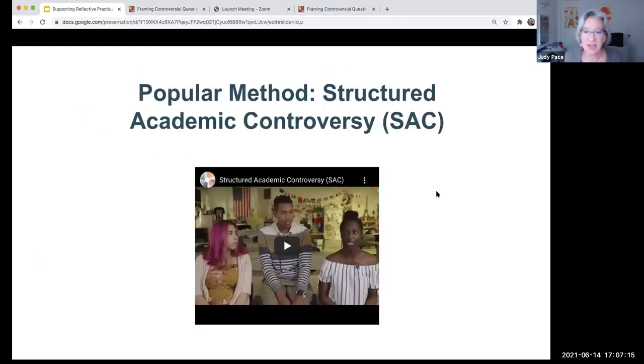The student teachers that I interviewed, not all of them, but a number of them, did use structured academic controversy. And structured academic controversy has been found to be very popular with teachers in many different countries. The Deliberating in a Democracy Project engaged in professional development with people from several different countries and did research on what happened when they used SACs. Teachers reported that students really enjoyed it and they felt it was easier to use than some other methods for discussion. It's very structured.